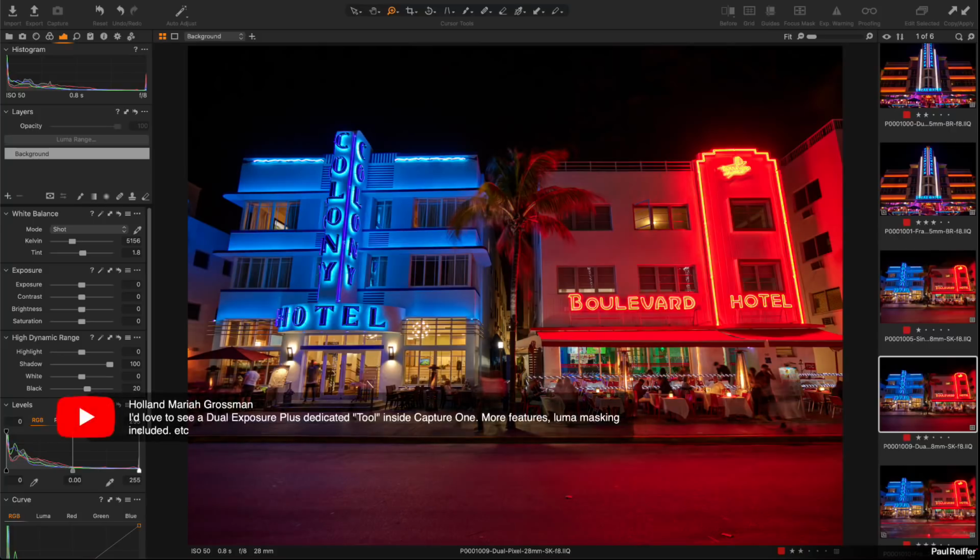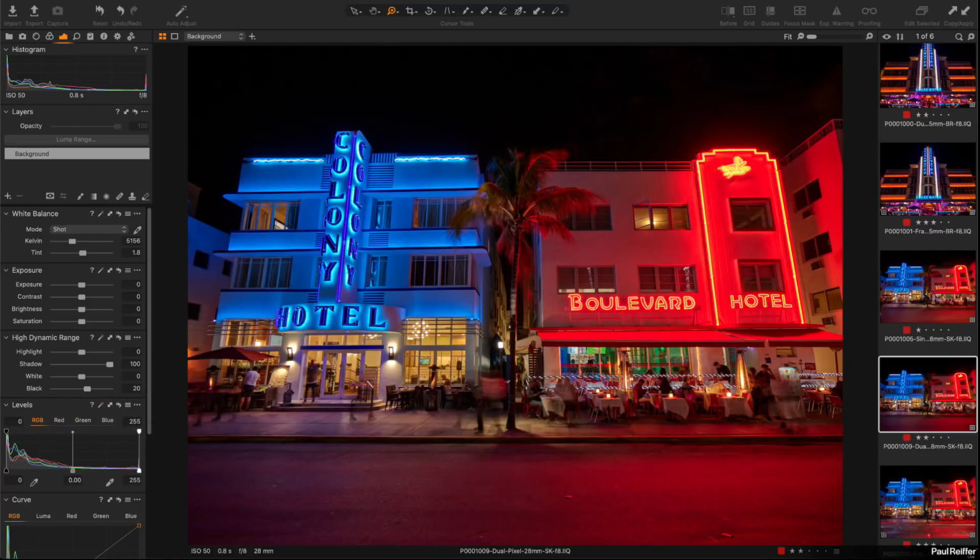I'd love to see a dual exposure plus dedicated tool inside Capture One. Yeah, with more. I mean, to be honest, yes and no. So effectively, remember that all the dual exposure is doing is allowing you to bring up shadow detail without noise. Everything else about this shot is exactly the same. So you'd apply the same logic. You'd still do the same with Luma masks, the same with your normal masks and your gradients and so on, the same with your highlight recovery and so on. So I don't think it necessarily needs its own set of tools. But yeah, potentially, maybe if you can flag that it's a dual exposure image, that might help too.